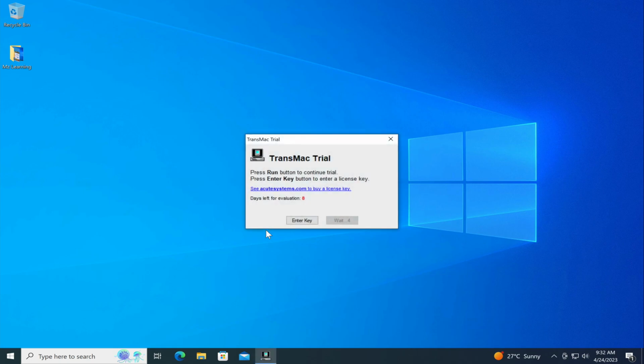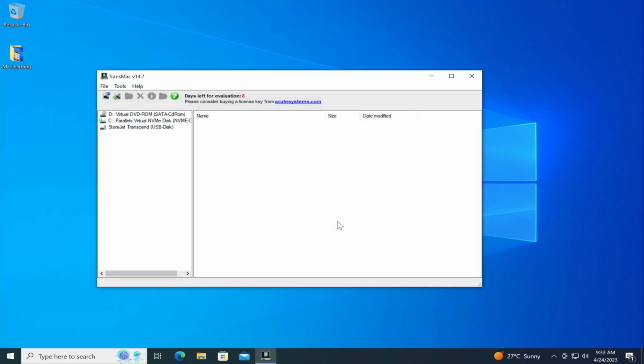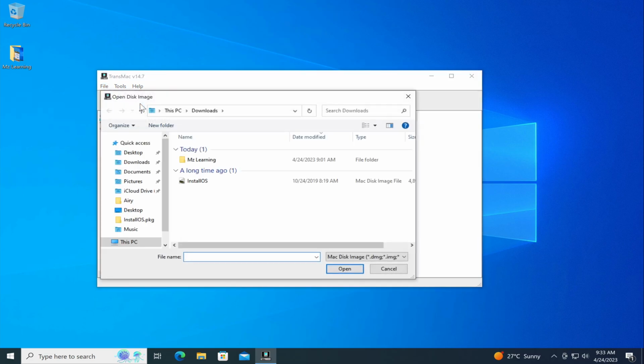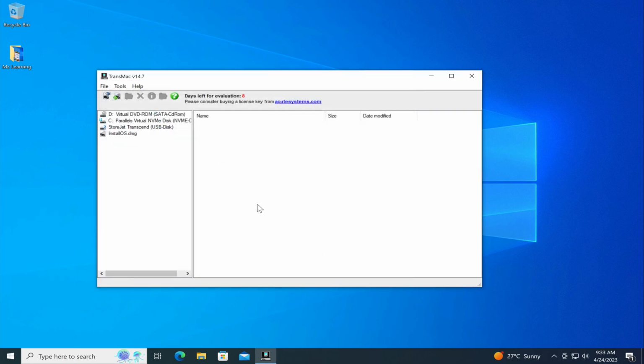Because we are using the trial version, wait for the countdown to finish and click on the Run button. Now go to the File menu and click the Open Disk image. Browse and select your macOS installer, which we downloaded earlier, and click on the Open button. Now click on Install macOS DMG file, and then on Install OS X folder.